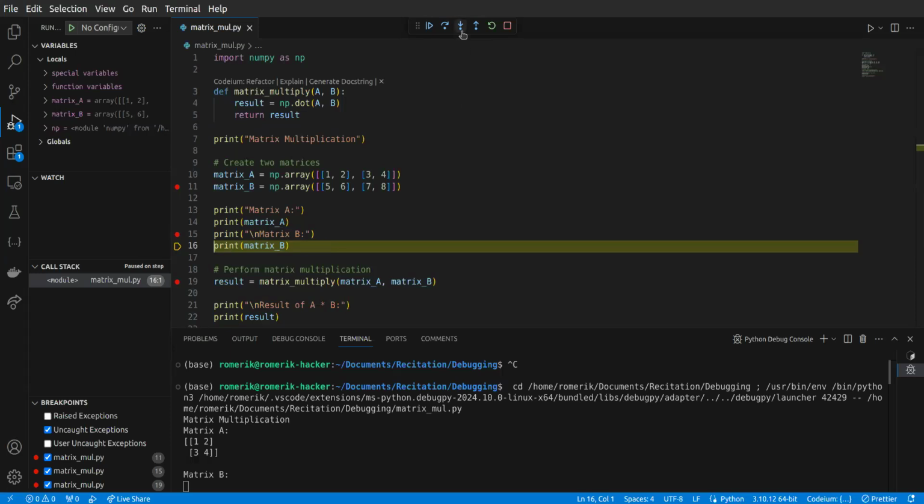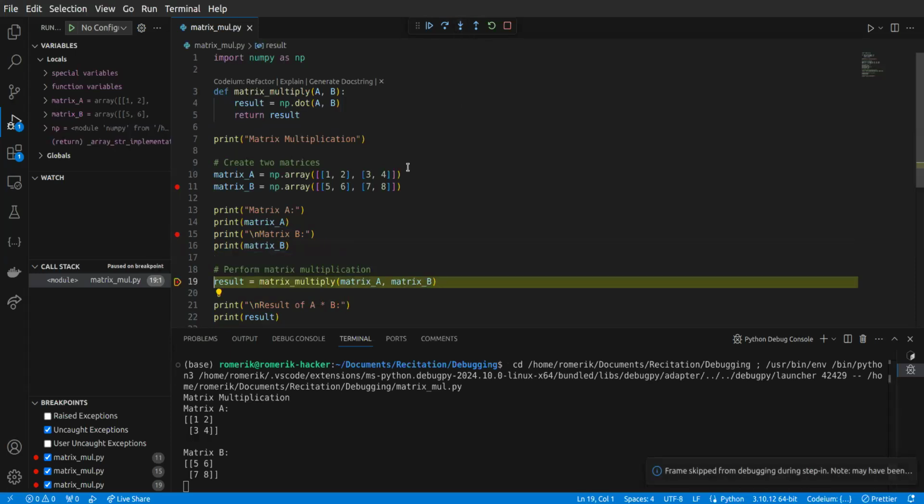And I can continue. Now the difference between step over and step into is that when step into comes to a line where a function is called, instead of going to the next line, it will enter that function, this matrix multiplication.